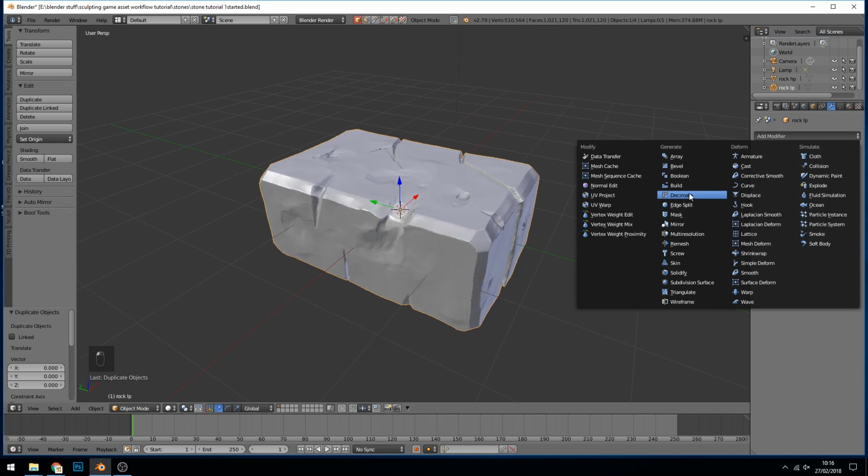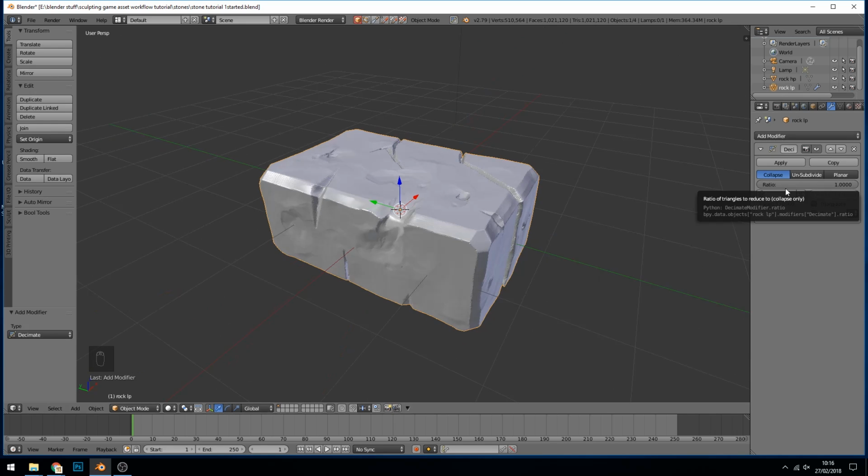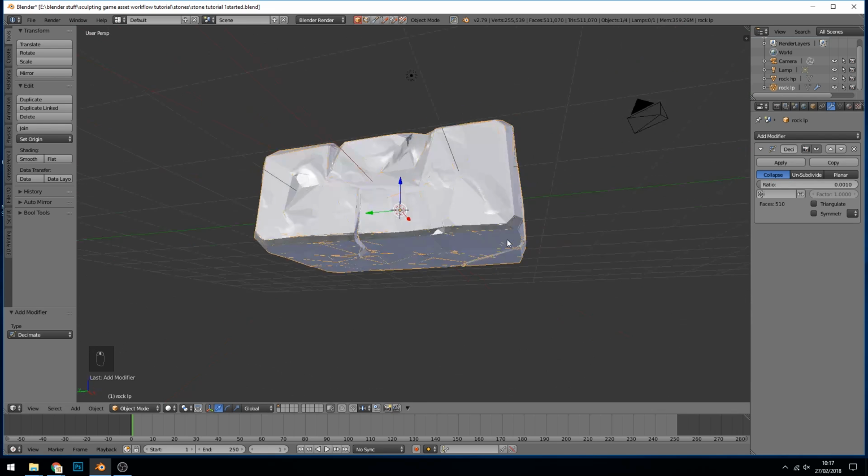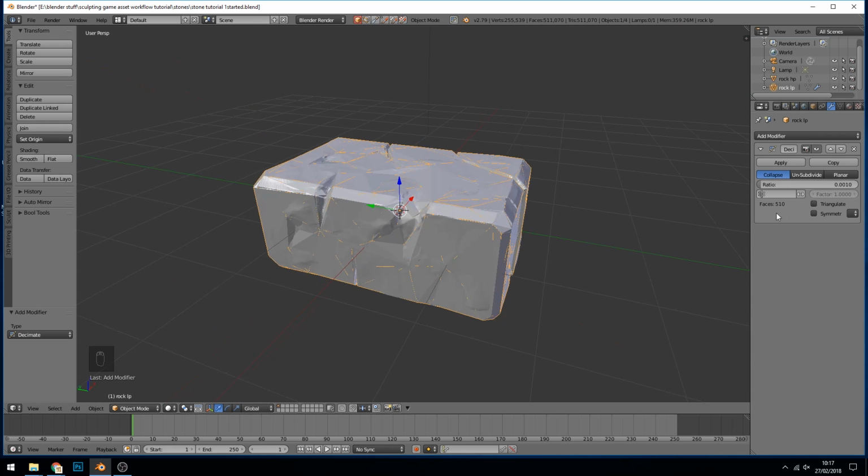So add modifier, decimate. You can click and drag this, but I know it's going to be around 0.01, and that's still 5,000 faces, which is way too high. So let's try 0.003, and I want to get this quite low really if I can. So it's still 1,000 faces. So let's change that to 0.001. You can still see that it's keeping the shape, which is good, but it is still 500 faces.